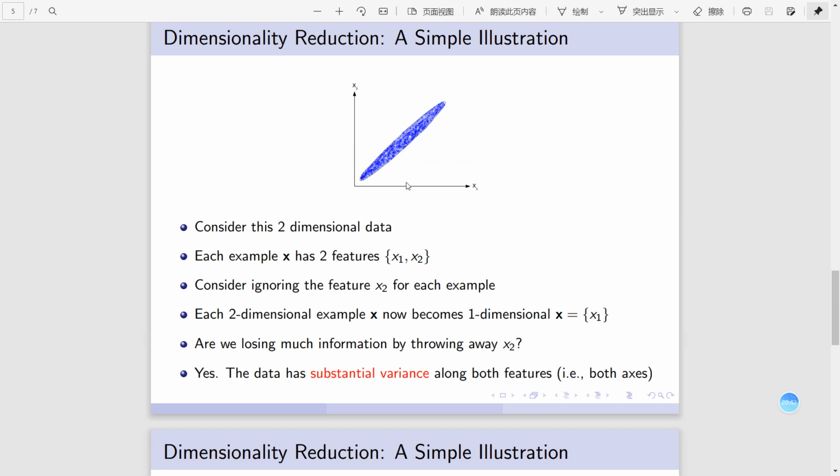Okay, so now consider the second example. This is also two-dimensional data, also with two features, x1 and x2. Now we also try to ignore x2, for example. Let's imagine we project every sample only onto x1. This point I only have a value here, this point only here, this point only here, this point only here. So everything is projected onto my x1 axis.